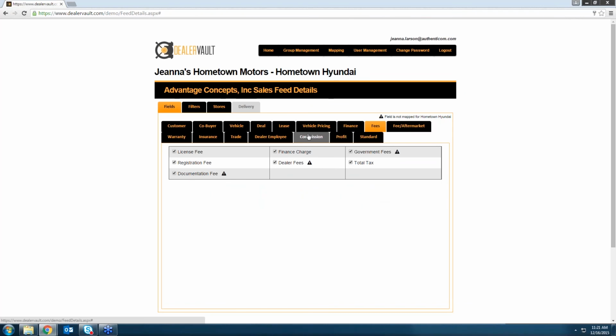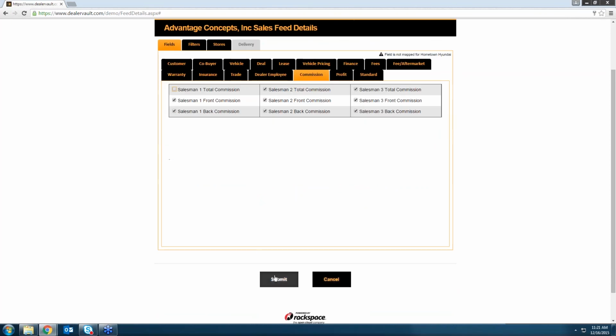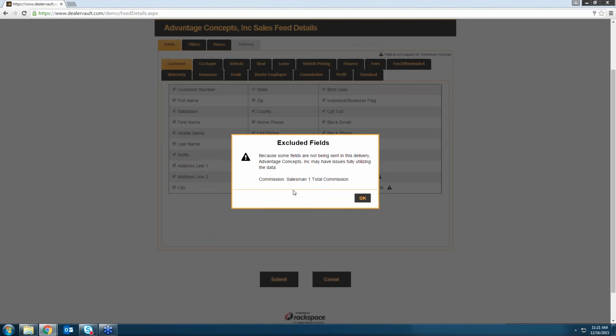And as a reminder, if there is something that you don't want them to receive, all you need to do is uncheck the box and hit Submit. And that series of alerts will go out letting Advantage Concepts know there's been a change, but they will not receive the data that you've now unchecked.